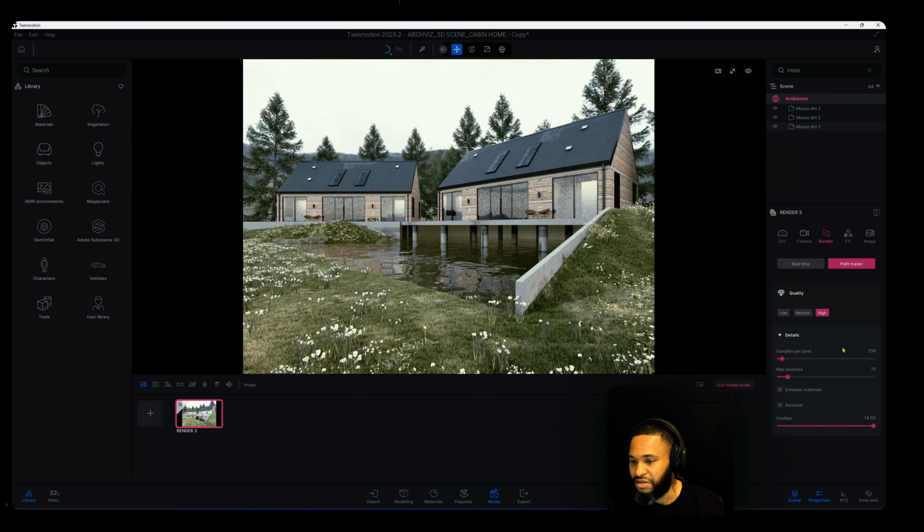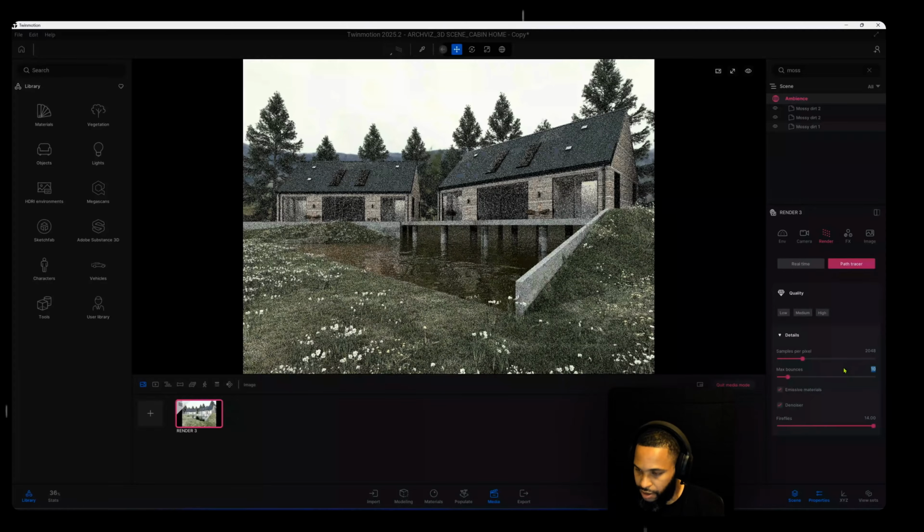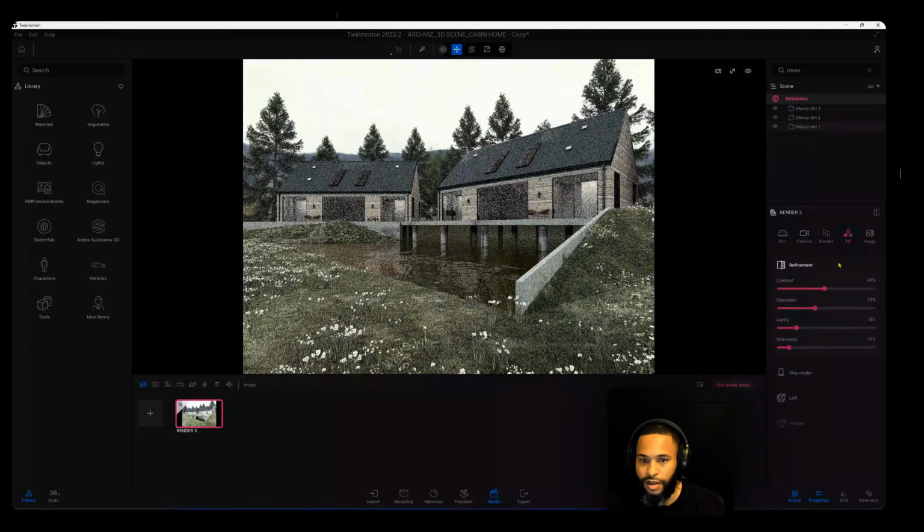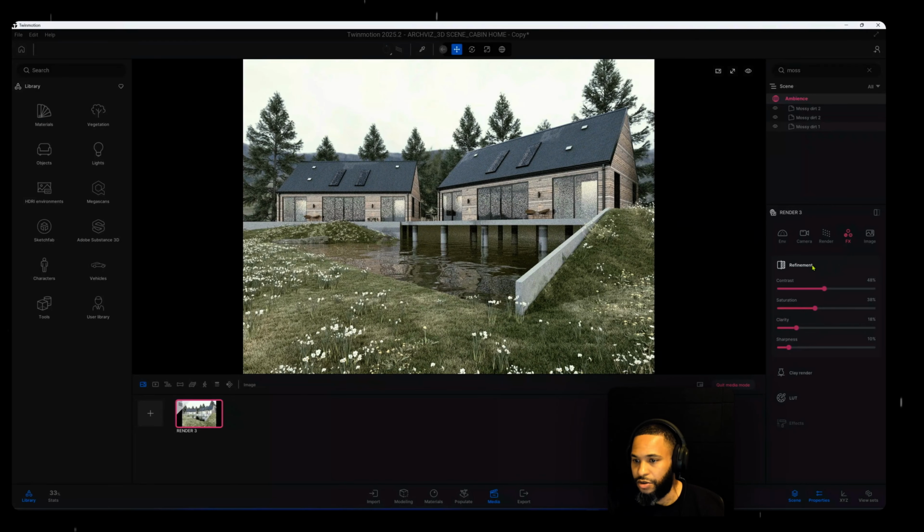All right, so let's just make some adjustments to our samples per pixel. Let's make that 2048. Let's change our max bounces to 30. So I did have a lot of fun with this rendering in particular, and just kind of show you a little bit of the settings that I use in this. So contrast is at 48%, saturation is at 38%, my clarity is at 18%, and sharpness at 10%.